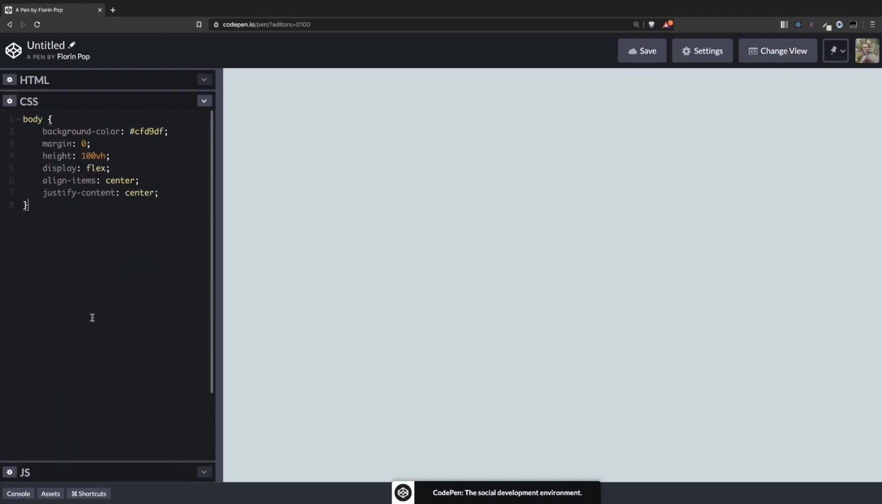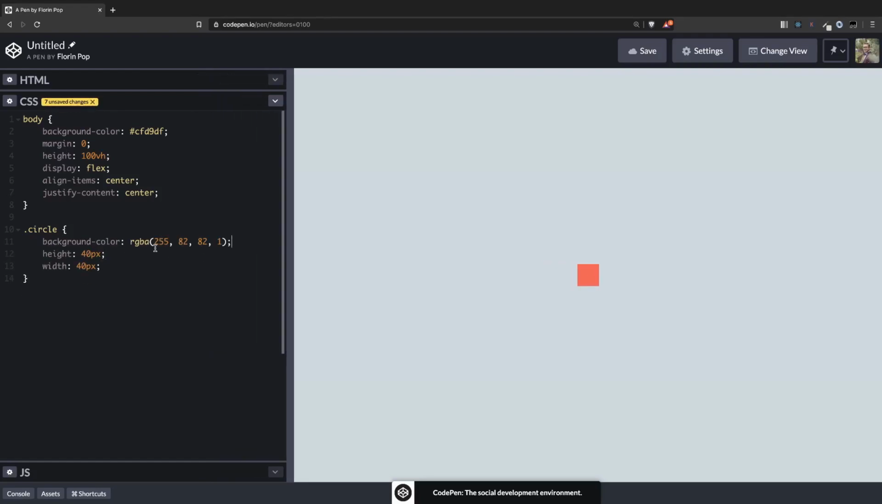Next, in the CSS, let's style this circle. First, let's give it a width and height, in this case 40 pixels. Next, let's add the background color. I have here an RGBA color. The reason I chose RGBA is because I want to play around with the alpha channel, the fourth value. Now let's make it border radius 50% to make it a circle. Alright, so that's pretty much it for the CSS of the circle. We just need to add an animation.